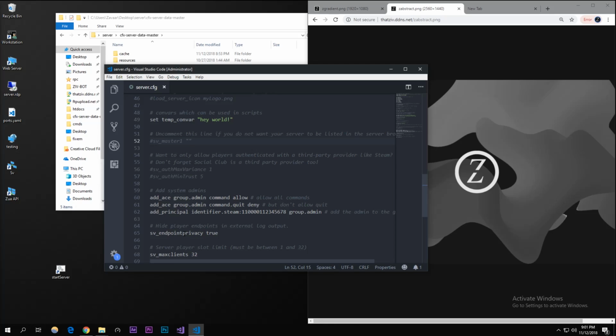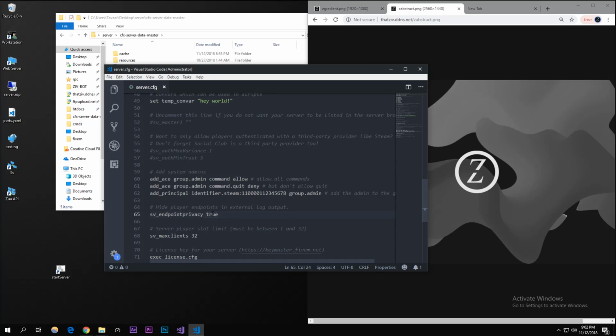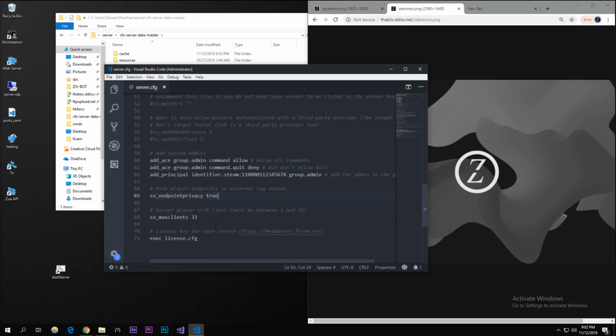I think endpoint privacy is where you can see other people's IPs from the backend 5M web API for each server. If you make that false, you wouldn't be able to see their IPs or identifiers in the web API. So it brings more security. You probably want to have that disabled if you're a big server. Max clients is self-explanatory. It's max people, and it has to be between 1 and 32. And the license key, I just put it in a different file.